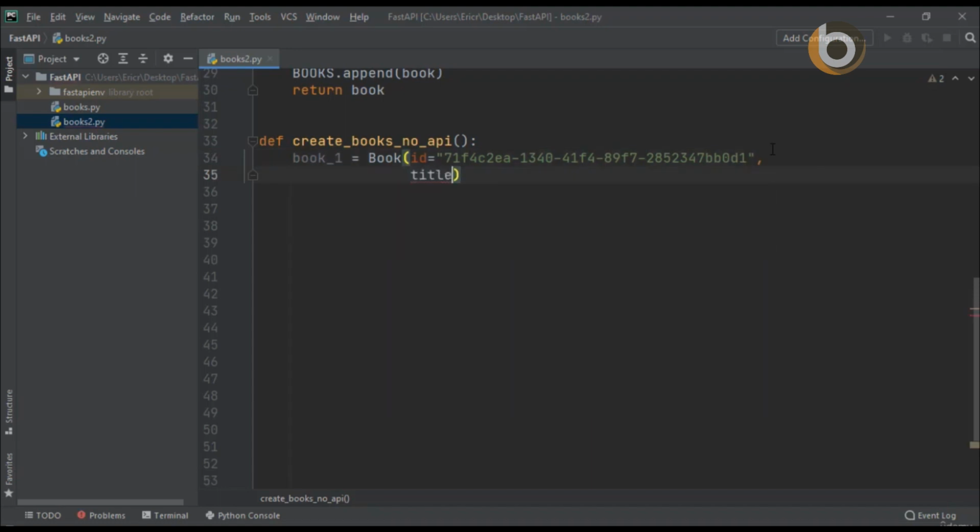And now I'm going to say title is equal to title 1. Author is equal to author 1. Description is equal to description 1. And I'm going to create a rating which is equal to 60.